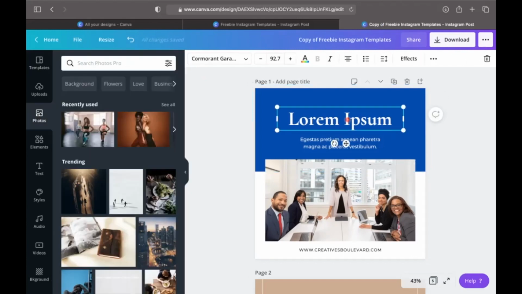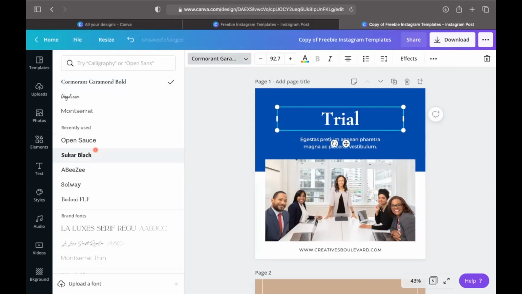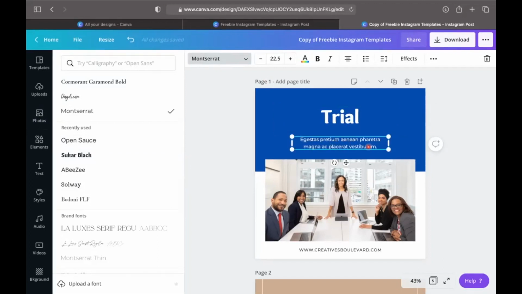Now I can change the text, change that to child, and I could also change the font. So there we go, it's changed. I could also change this as well by double clicking it all and then typing in something new.